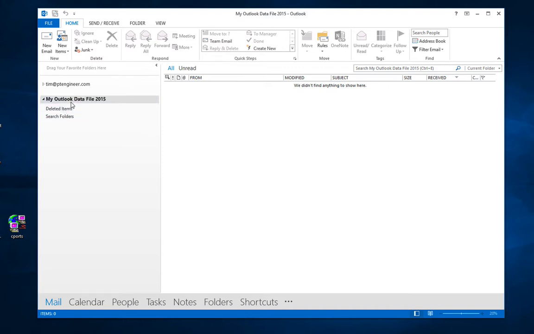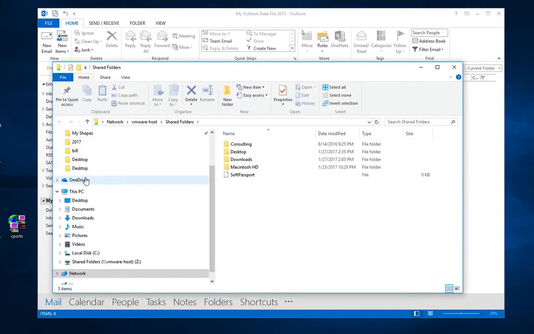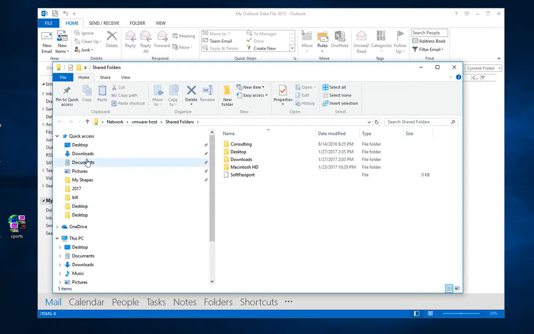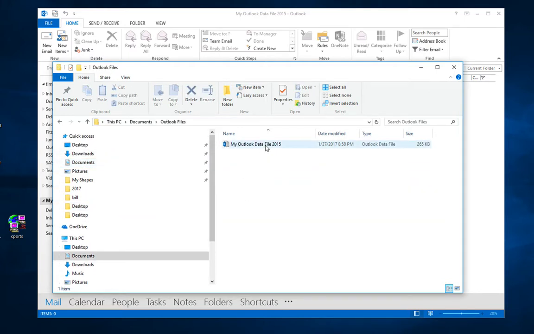So what I want to do is create some folders under here. New folder, we'll call it inbox. And a new folder, sent items. And what you can do is, if you want a user to take some stuff offline, I recommend doing it by date. All right. If I open that folder, where's my documents? Outlook data files, you can see it's made a file here.